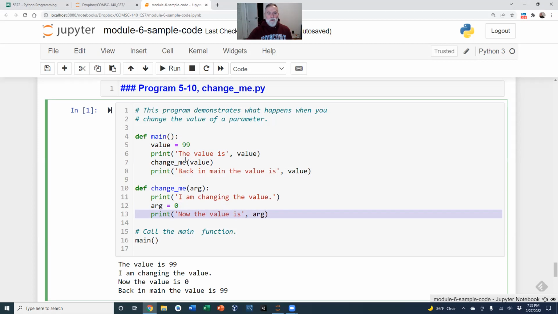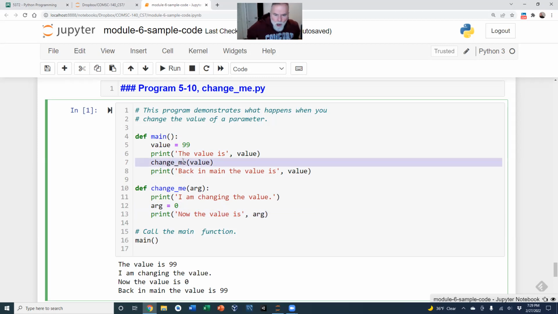Then that function ends. So we go back to the main program, to the line after the function call. And here we're just simply going to output again what value is. Now, our minds might think that, okay, this code is actually going to change the value of 99 to 0 for the whole program. But we'll see that, nope, it only changes it within the function. In the main program itself, since value itself was never changed, we'll see that value remains as 99.